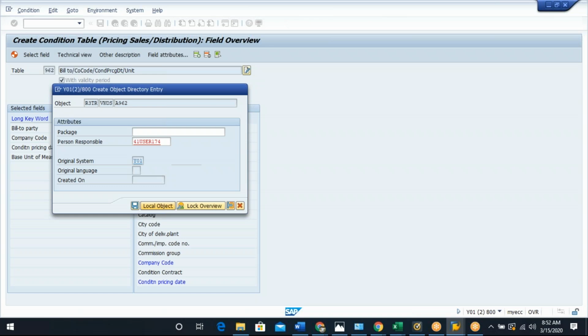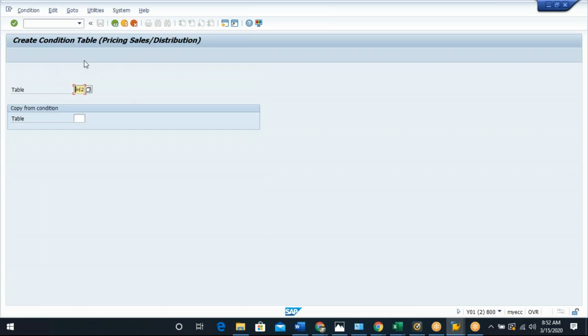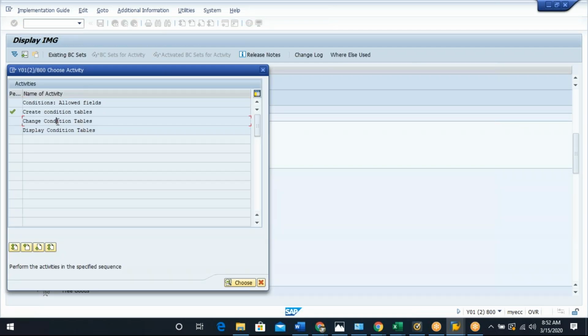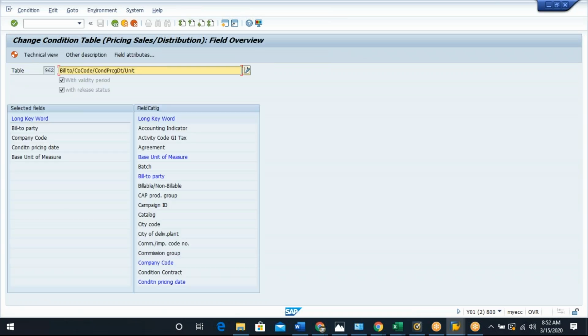So just save it to the local object because we are not going to be deploying it. See, now the system is saying that the table A962 has been saved and marked for the generation. Now if you go and see in the change mode, you can see the table which we created, 962. So this is the table we created, right?